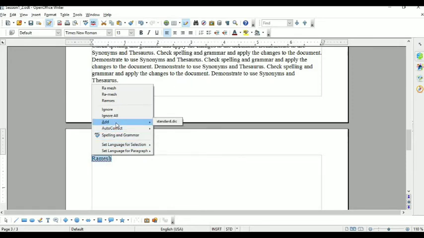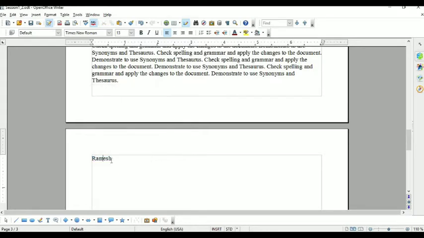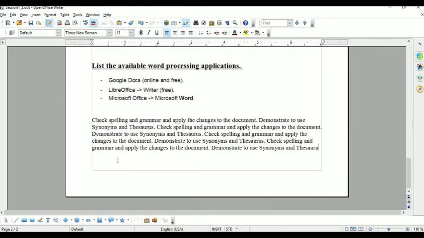The submenu will appear. It's showing standard.dic, the standard dictionary, which means add this word to the standard dictionary, so it is a correct word. Now the error is removed, which means this word is available in the dictionary of OpenOffice Writer. Remove this word and then you have to type it again.